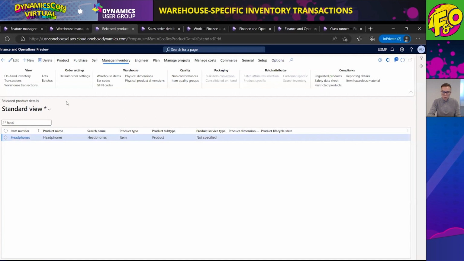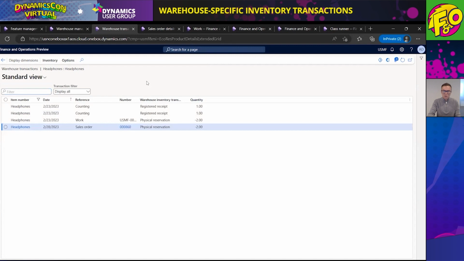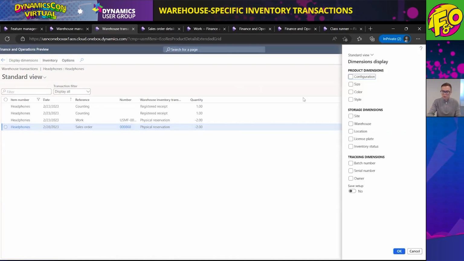To see the transactions related to warehouse work, including the sales transactions as well, there is a new form which Marta talked about, the warehouse transactions form. And this form pretty much has very similar capabilities as the existing inventory transactions form, but it just shows all the types of transactions. So here I can click display dimensions. I can show the dimensions I'm interested in. I can save the setup.